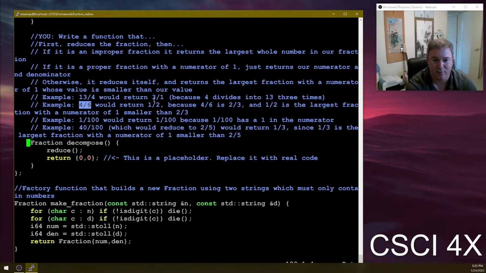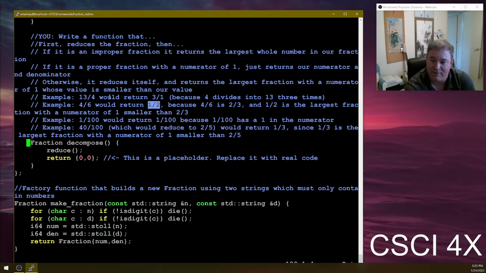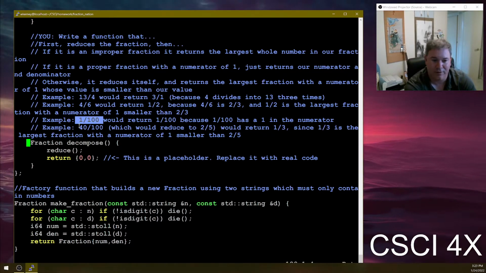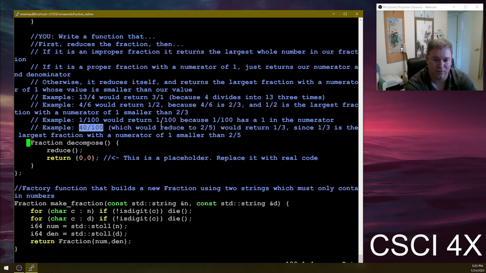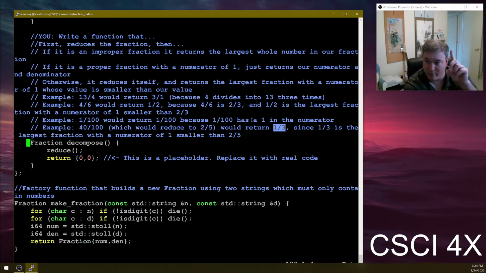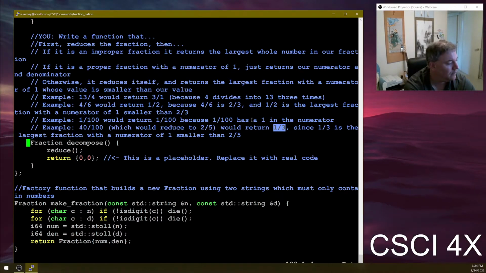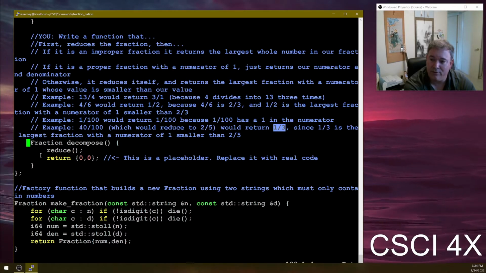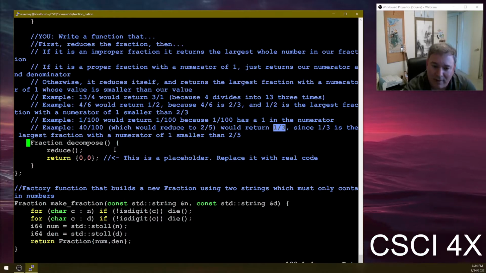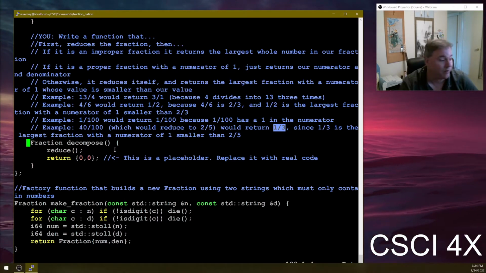So 4/6 would return 1/2, because 1/2 is the biggest fraction that fits underneath 4/6. 1/100th would return 1/100th. 40/100ths, which is 2/5, would return 1/3, since 1/3 is the biggest fraction with a numerator of 1 that's underneath 2/5. That makes sense? So all you do is return the biggest fraction with a numerator of 1 that's underneath the number. And then the main that I wrote will do the whole decomposition series for you.